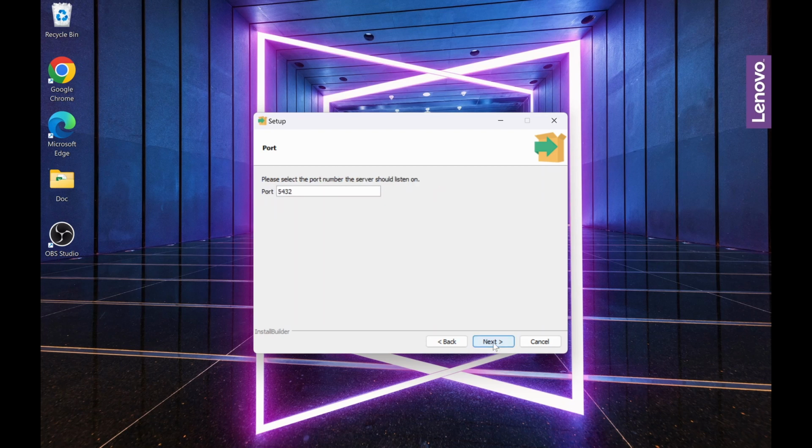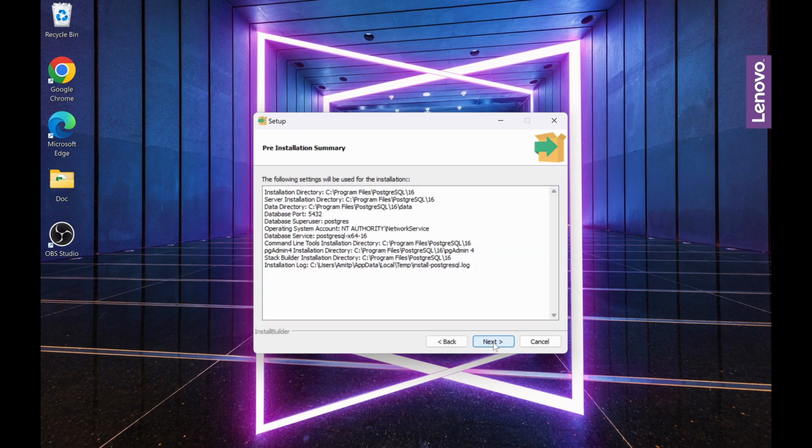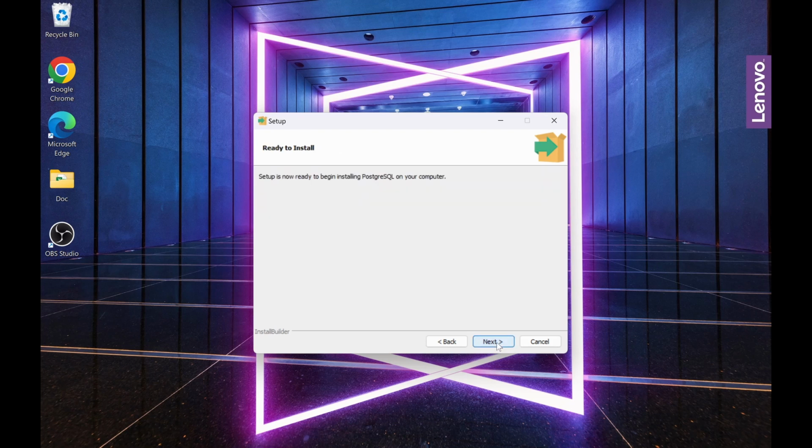Click on next. This is the port for the SQL server. It has automatically taken 5432. Click next. You need to set the default, then next, then next. It starts installing to my computer, and it will take some seconds. After that my setup will be complete, so we can wait.